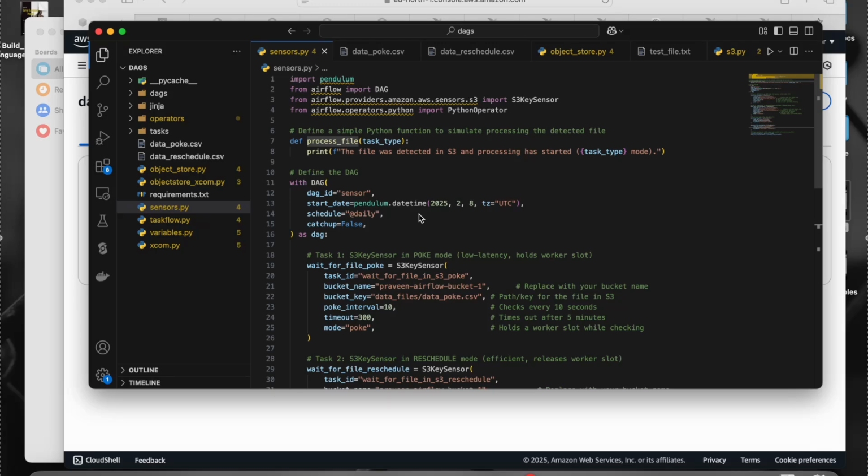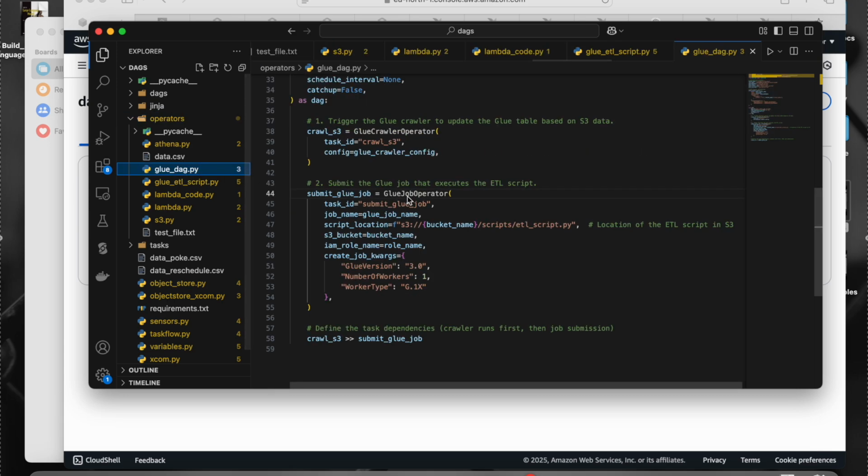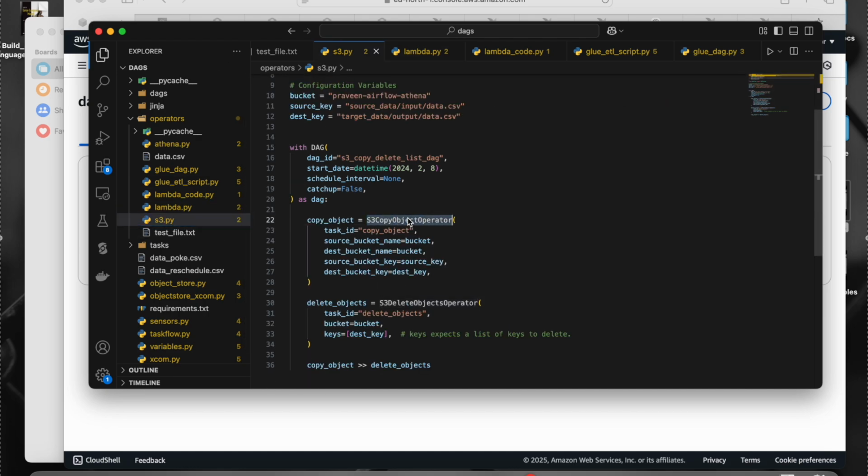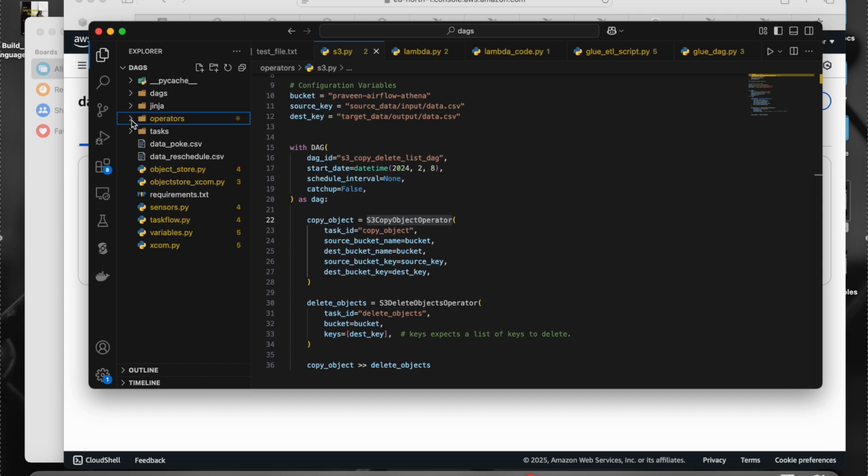In this video, we will be checking out sensors. Similar to the Python operator or the shell operator, we have multiple operators, right? To run a Glue job, we have the Glue job operator, and to trigger a Lambda function, we have the invoke Lambda function operator. To copy something from one S3 folder to another folder, we have the S3 copy object operator. There are multiple operators for doing different jobs.